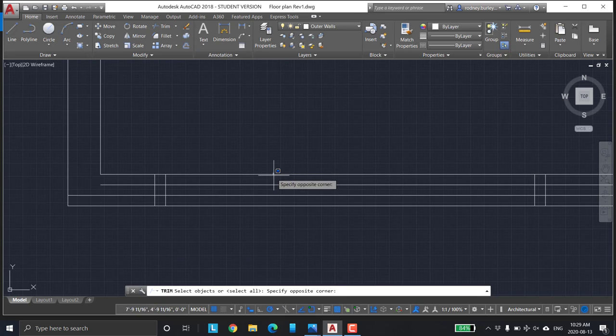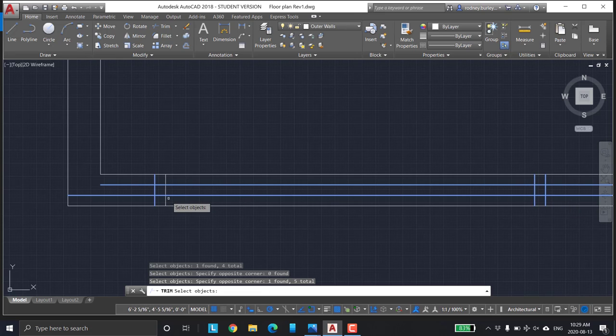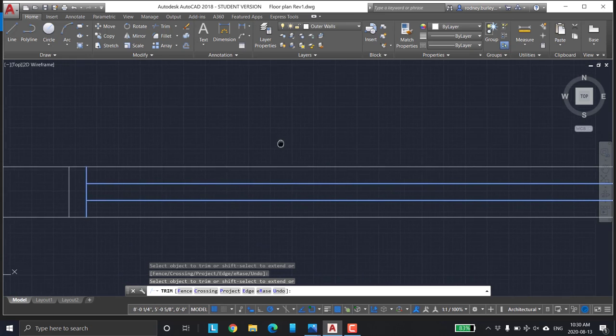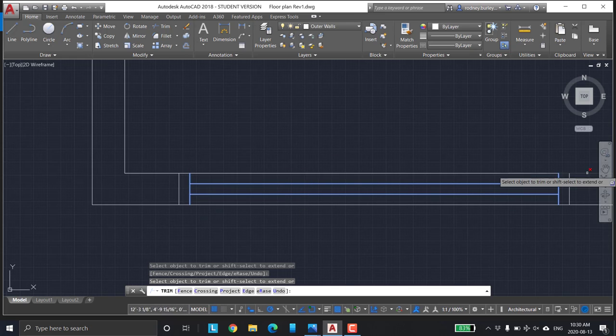Trim command. I'm going to get him. Him, trim it. I want to trim off this guy right here. Not working for me, is it? Trim. Him, enter. And now let's get rid of that guy. All right, so now we have our outside pieces of the window.